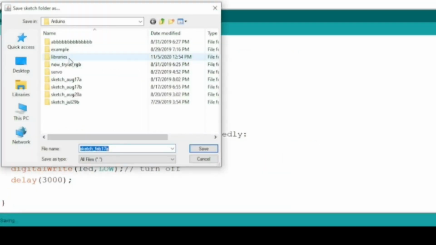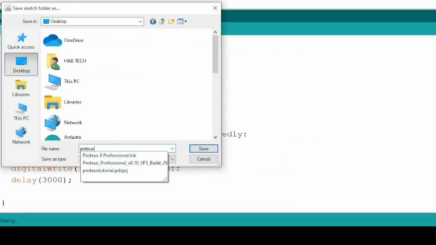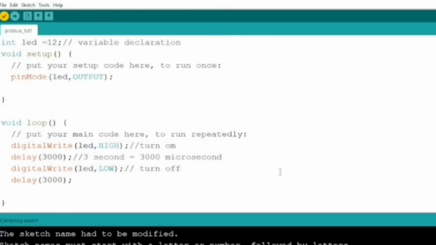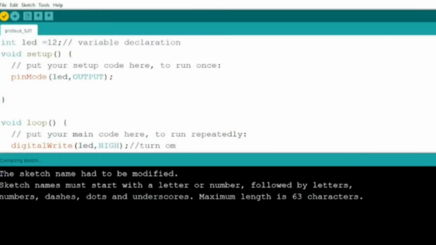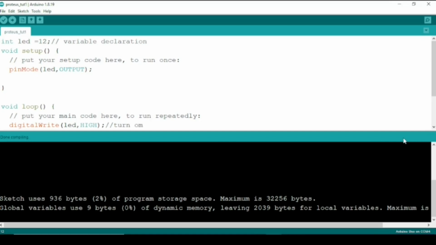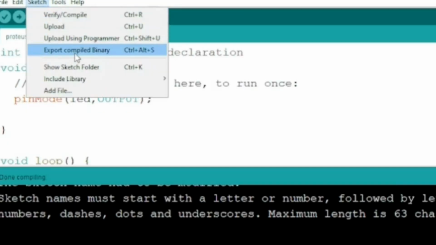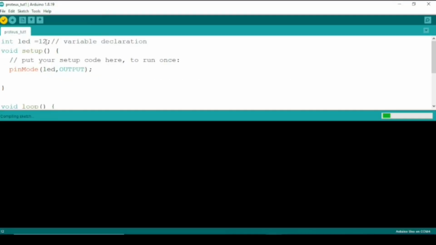Save the code to a specific folder and compile the code to check everything is fine. If you see done compiling, you made it. If not, check each and every line. You can use the code in the description. After the compilation is done, go to Sketch and click on Export Compiled Binary.